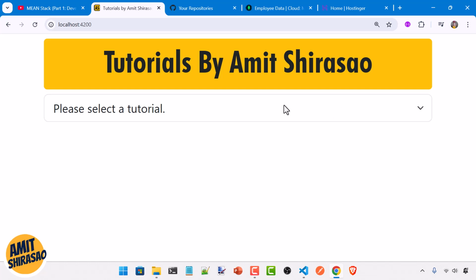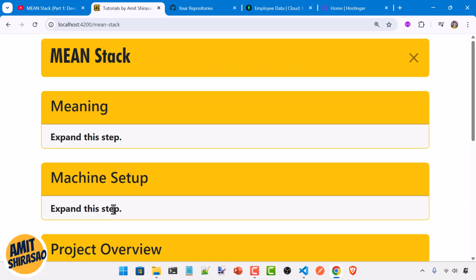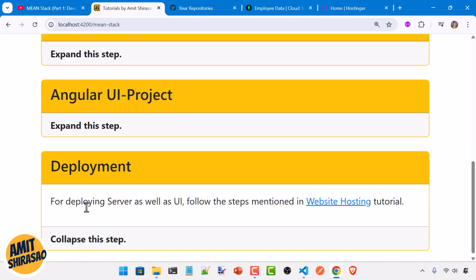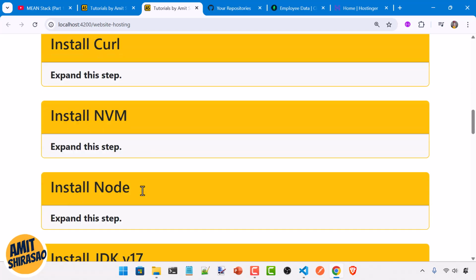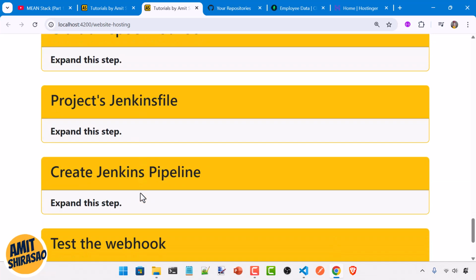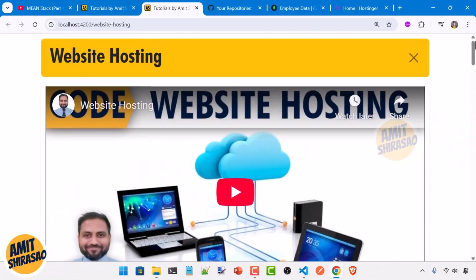When you go to this website, you will be able to see various tutorials on the landing page itself. You can select MEAN stack if you want. All these steps are mentioned, whatever I showed in part 1 of the video, and in the deployment stage it says that for deployment please follow the steps mentioned in website hosting. Okay, and this is another tutorial. And here you get all the steps in a great amount of detail. I have given so many screenshots over here that there is no chance that you will fail in any way. And still if you have any doubts, I always answer the first 100 comments on every single video.